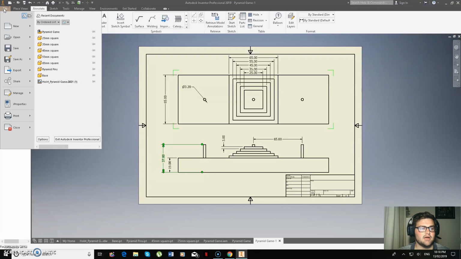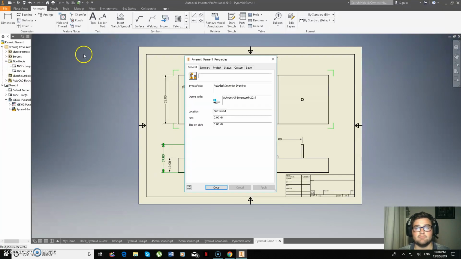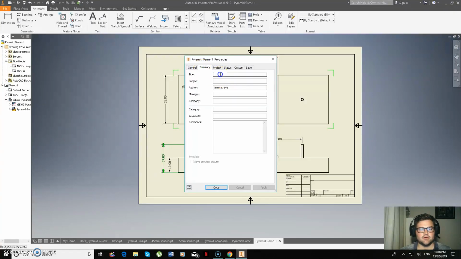Last thing I need to do is go to File, and then we're going to iProperties, and we need to go to Summary, so Title, Pyramid Game, Subject, I'm just going to, 3D, I was going to cheat and only do a little one, but I want you guys to do the full thing, so I'll do that as well. So 3D printing, CAD CAM and photography, author, Mr.